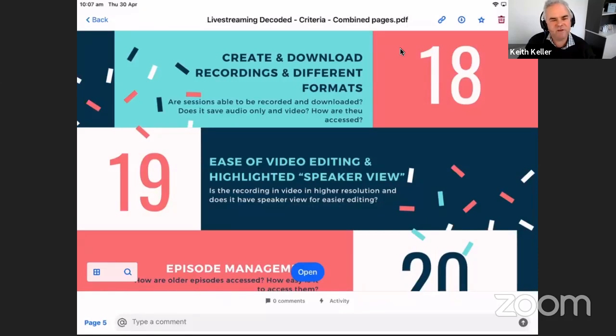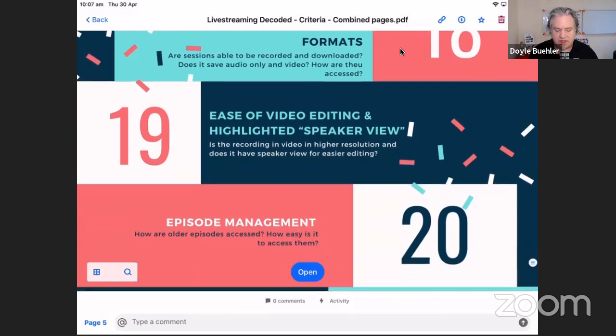So I have heard of that feature, and you like it, yeah? Yeah. It doesn't allow for an MP3 separation, but Be Live does, and I think StreamYard does as well. So you can download the audio version separately also. Ease of video editing and highlighted speaker view.